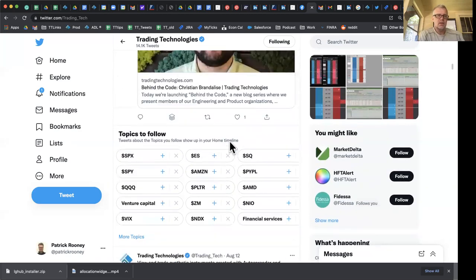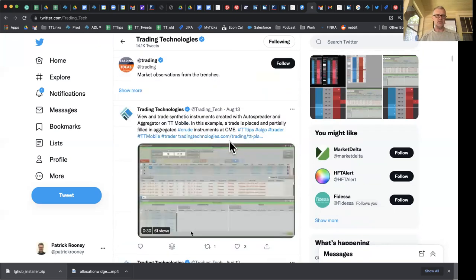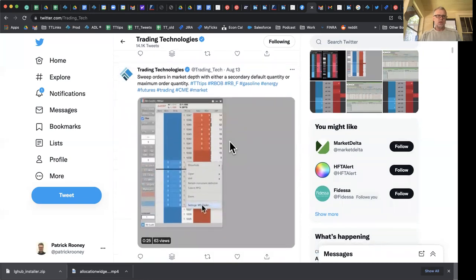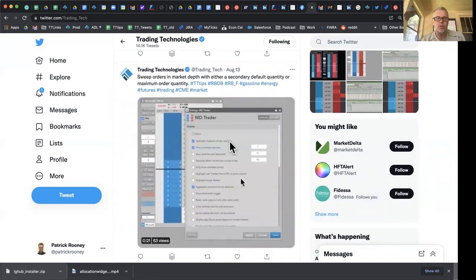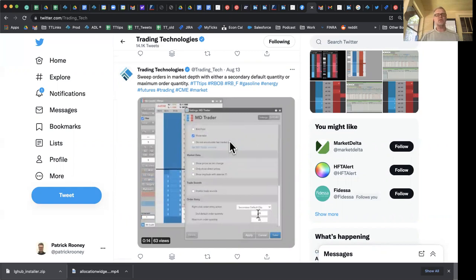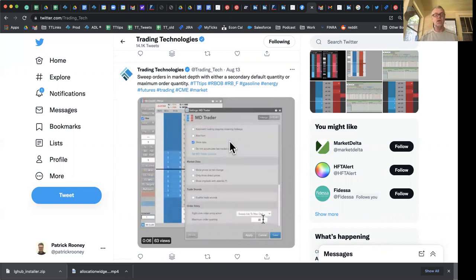Next tweet of any interest is: sweep orders in Market Grid with either a secondary or default quantity or maximum order quantity. A lot of people like to sweep markets. Sometimes I want to sweep that market because I think it's only going to be good for about 20 contracts, which is fine. I can deal with that. But actually you sweep it and you end up getting like 40 and you didn't really want that much. There's a little more you wanted to take hold of.